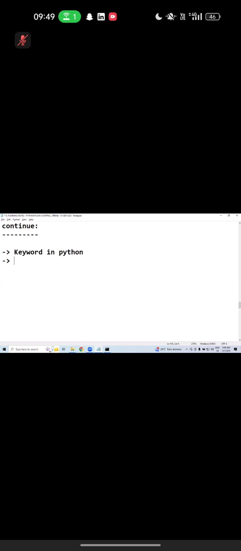What is the main motto? Based on condition, by using this, we can skip the values. Or you can also call them iterations. Let me just try to take this.